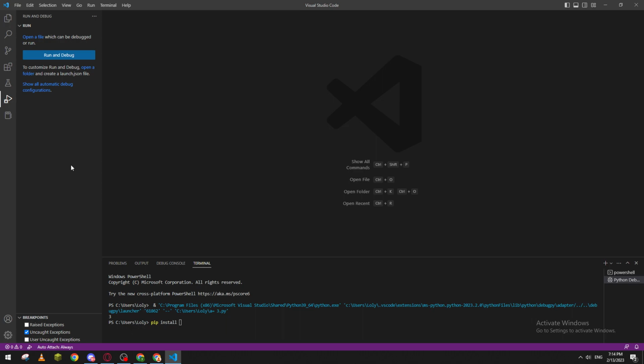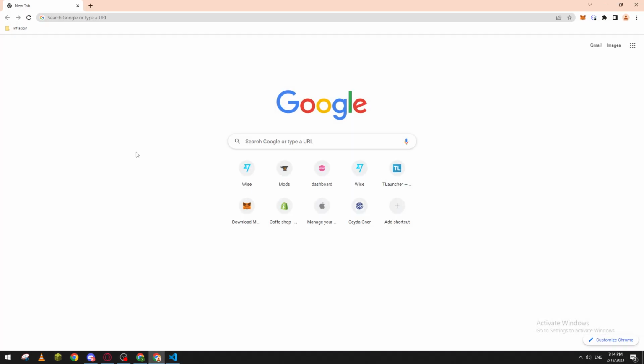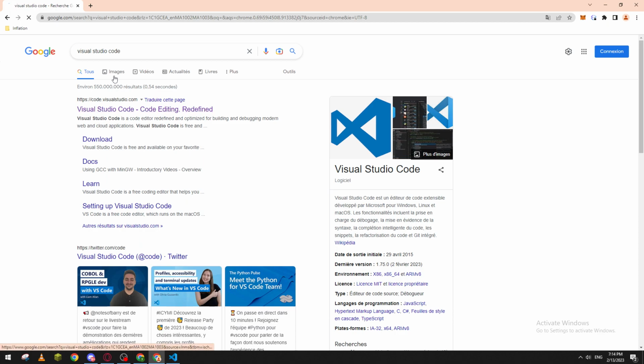In today's tutorial guys, I will be showing you how to open file in new tab in Visual Studio Code. First of all guys, I will show you how to download this software first, which is through your browser. Go to the URL section, search for Visual Studio Code, and through here guys, let me just go to images.